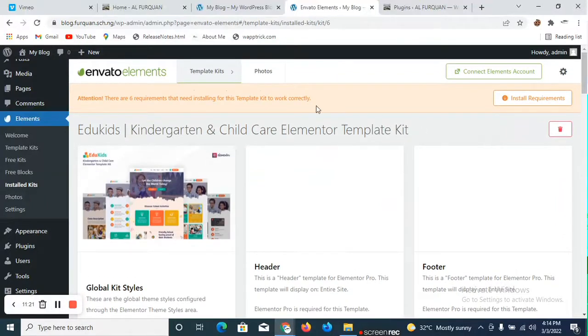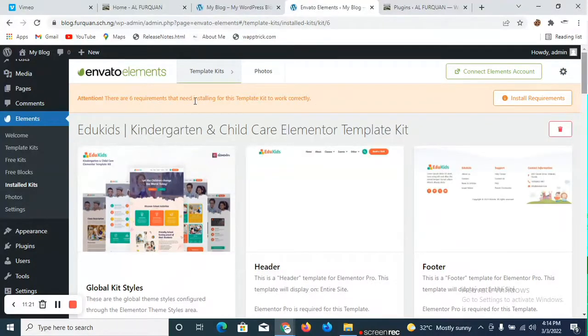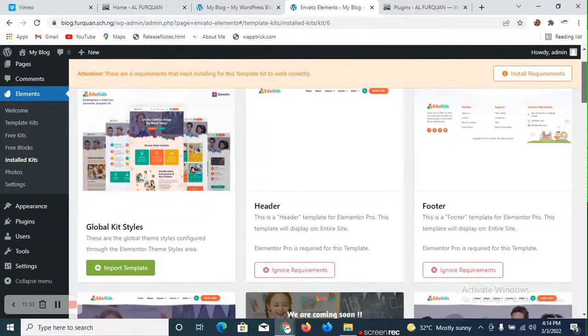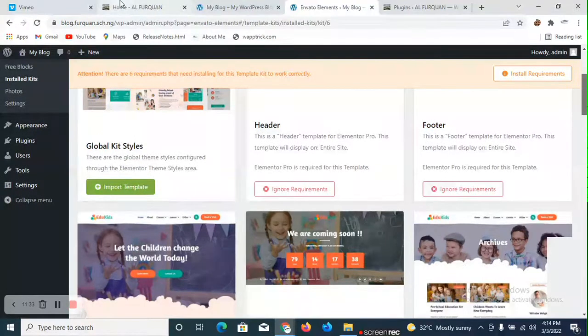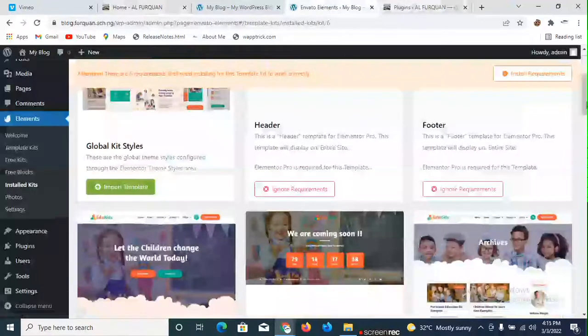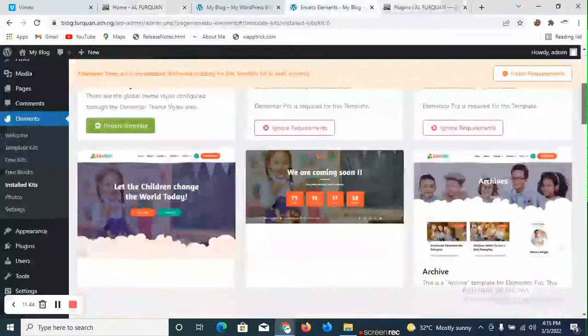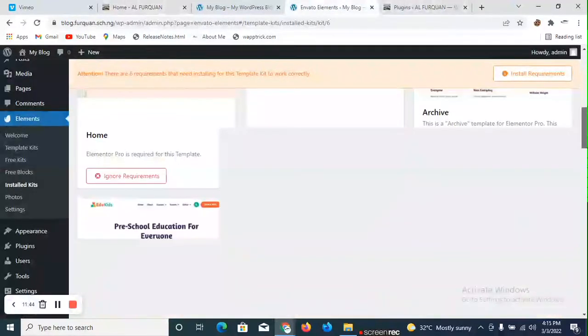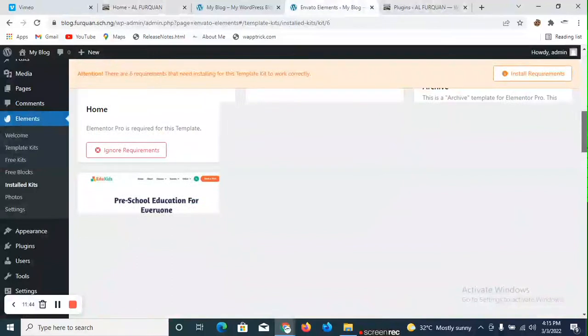So you see this red button here saying attention. There are 6 requirements that need installing for this template to work correctly. As you can see, this is the template that we use to design this fine, good looking website. This is the template we used. It is still going to be loading, don't worry about that one.